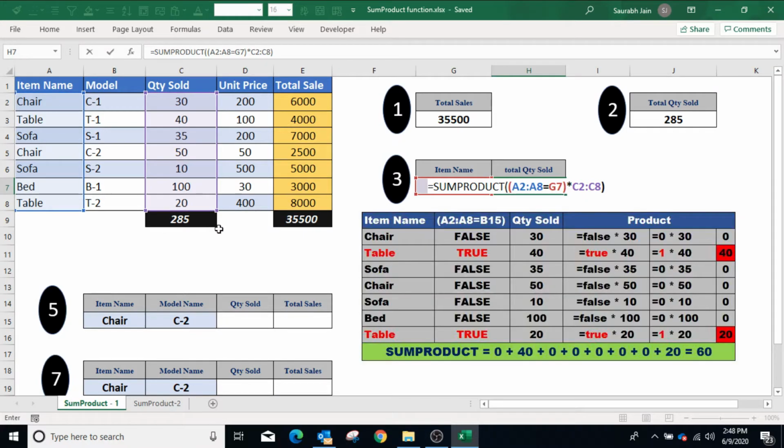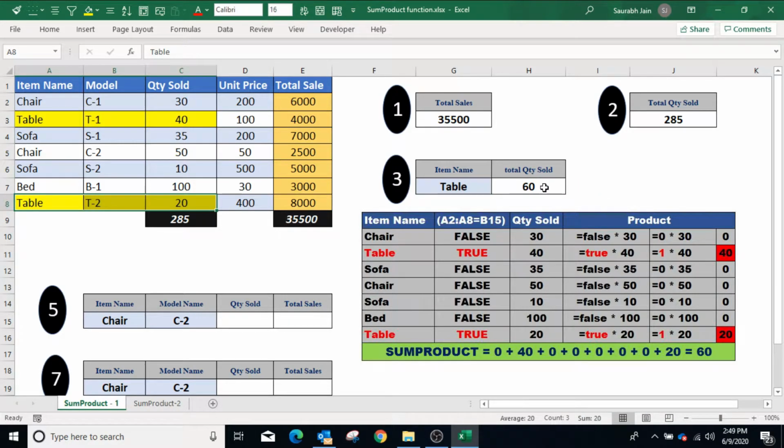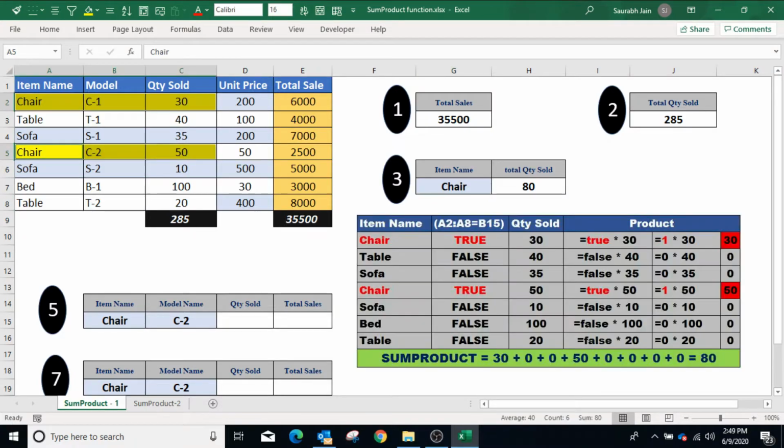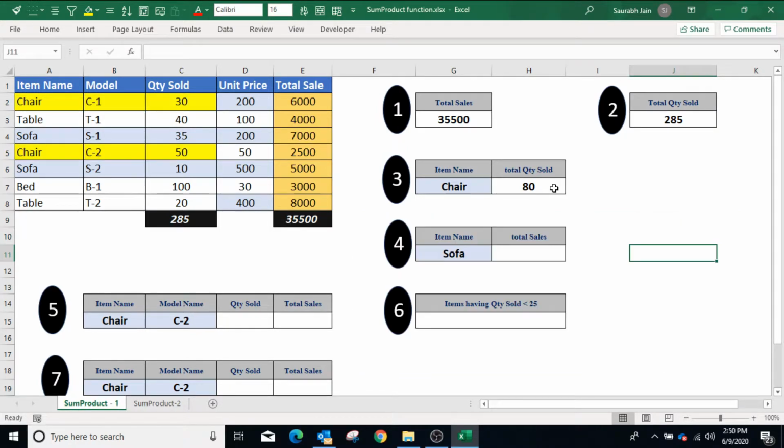Now here the SUMPRODUCT function will check each cell from A2 to A8 and will return true if it matches, else returns false. Then it will multiply true or false with quantity sold in corresponding cells and then sum the products. Press enter. The result is the total quantity sold of item table. Now if you change the item name to chair, the result is the total quantity sold where item is chair. Here SUMPRODUCT is working as the SUMIF function.